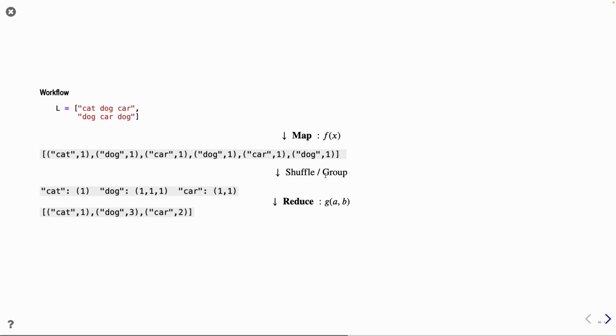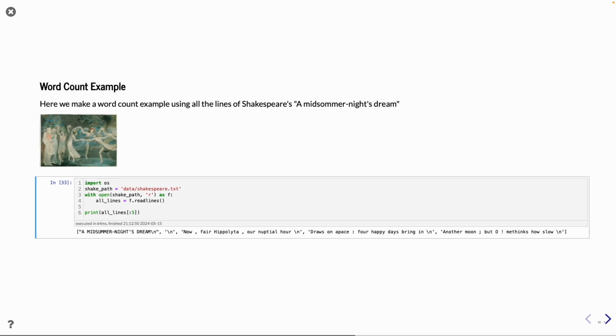Then we do the shuffle and grouping. We can see there is only one cat. The dog got 3 ones, and the car got 2 ones. And finally, we do the reduction. So we just sum how many there are of each, and then we have the word count. This looks maybe a bit overcomplicated, but it's a more efficient way in the algorithms that these systems are using.